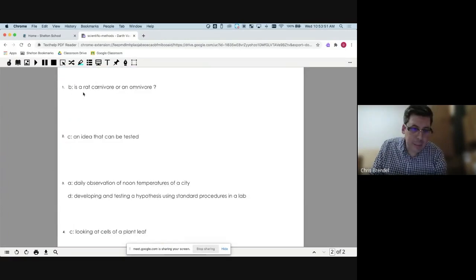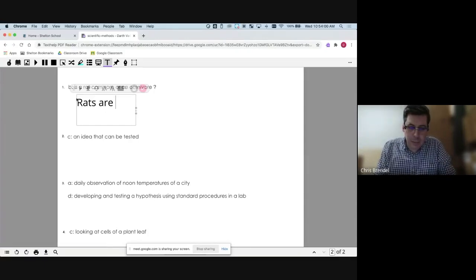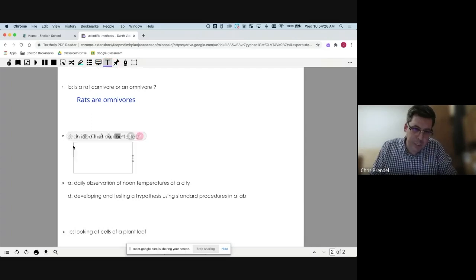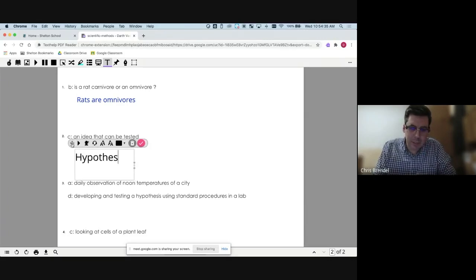Let's scroll down. Here's our first question. Is a rat a carnivore or an omnivore? Assuming that we've read this, we'll know that rats are omnivores. I can change the size of my box. Let's shrink the answer down a little bit and change it to blue. And then I just hit that. Again, wherever I click, because I've got the purple line there, it's going to give me a text box. And this question said, an idea that can be tested is a hypothesis.